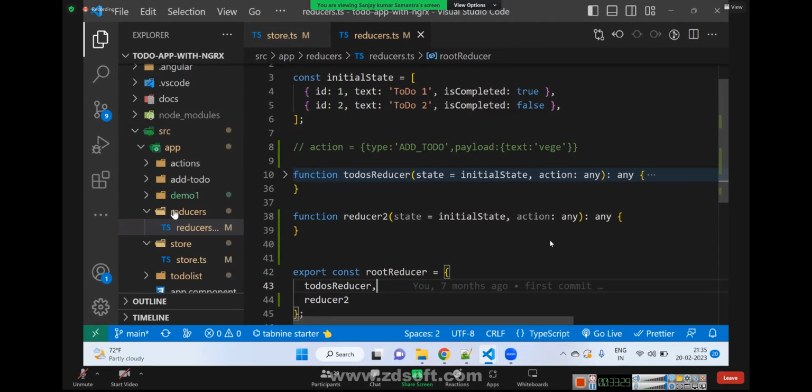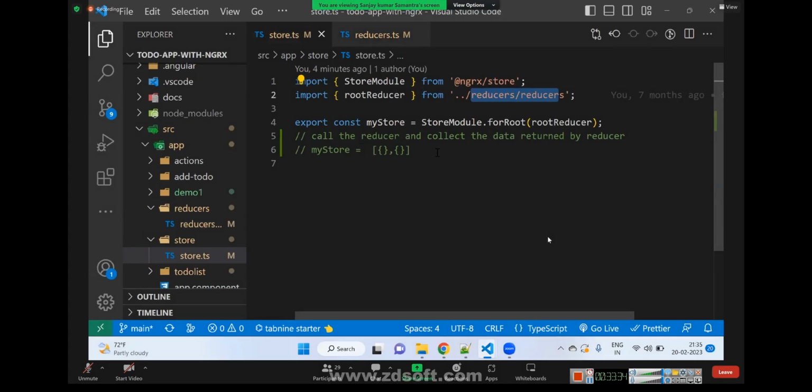Could you please show how the store file is mapped to the component? Yeah, that also. Did you understand what is the code that is written in the store?